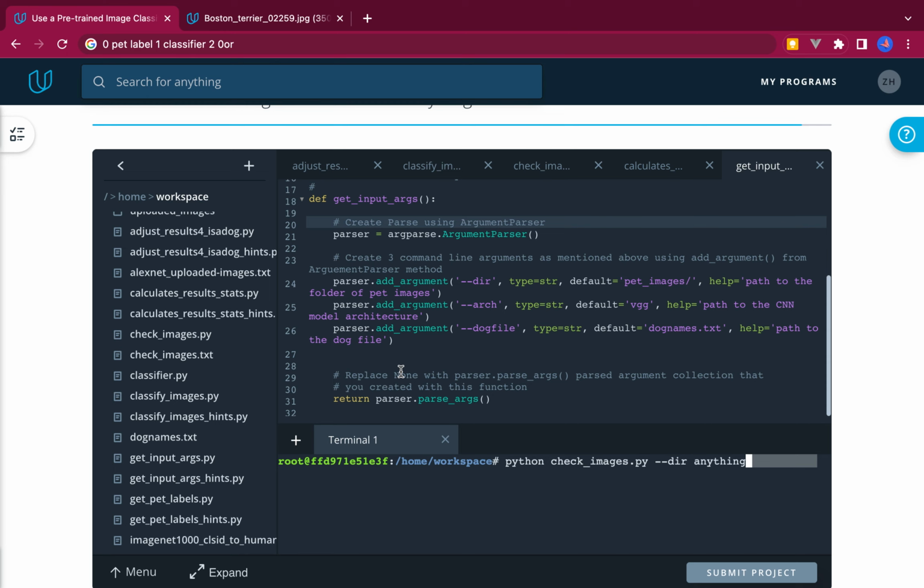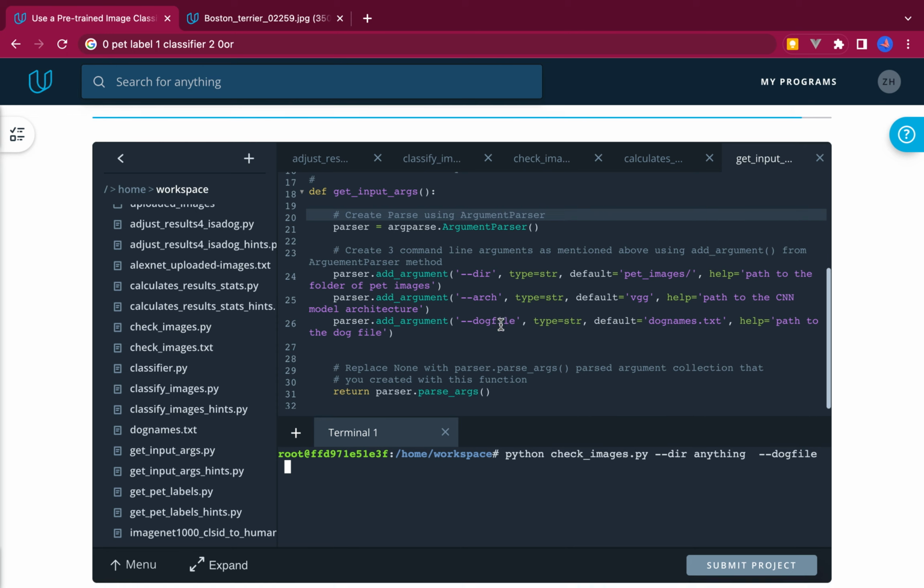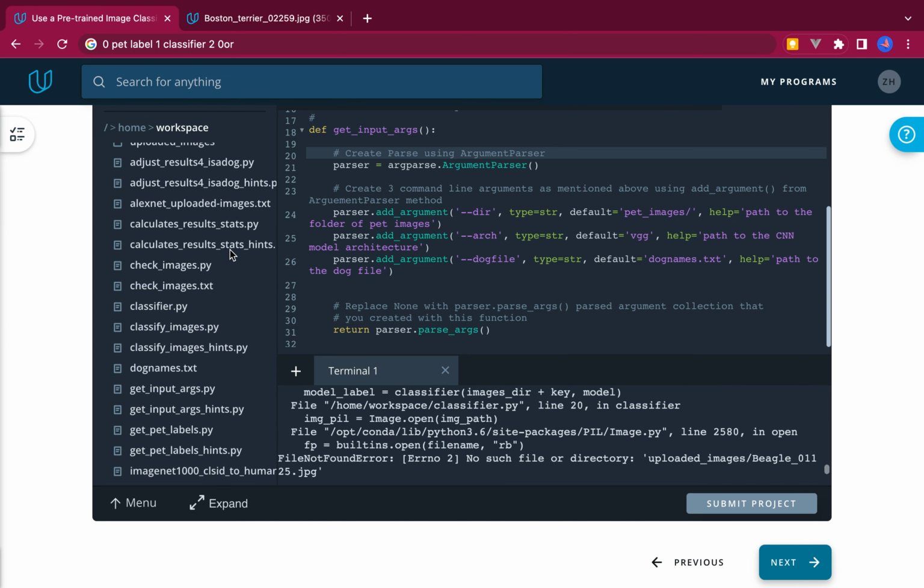The file which has all the dog's names is called, in this case, the dog name. So we can change it here to anything we want, dog file, anything. In this case we will override the default one, which is dognames.txt. And that is all this function is.